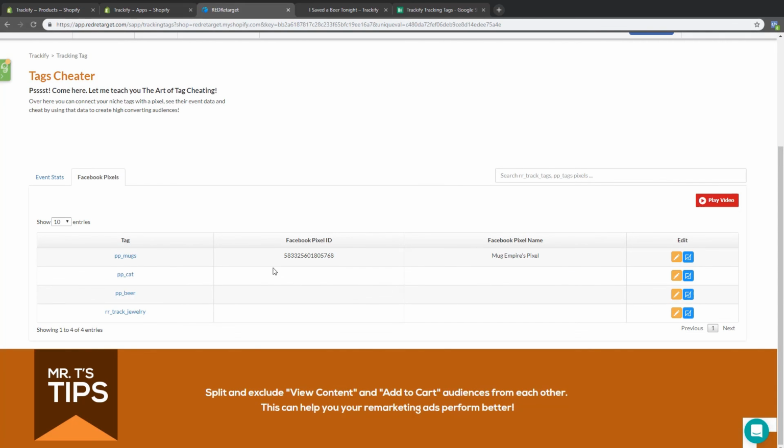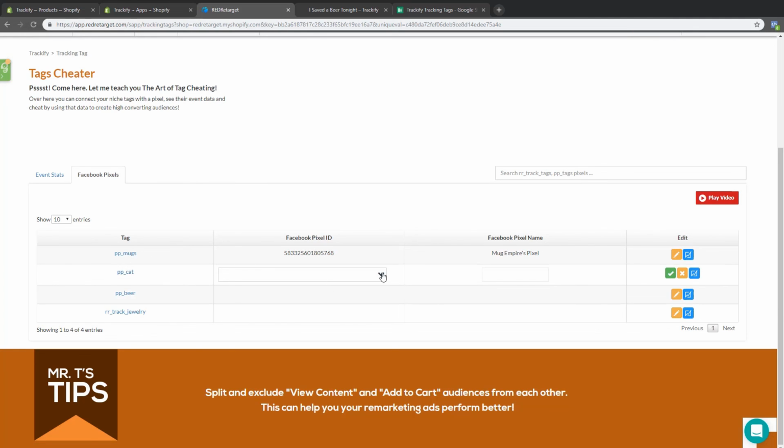Okay, and that makes sense, right? Because what you want to do here is isolate tracking data, isolate pixel events on a specific pixel that are fired by certain products that are attached to this tag. You can, however, assign the same pixel ID to multiple tags. That's fine. That works well.